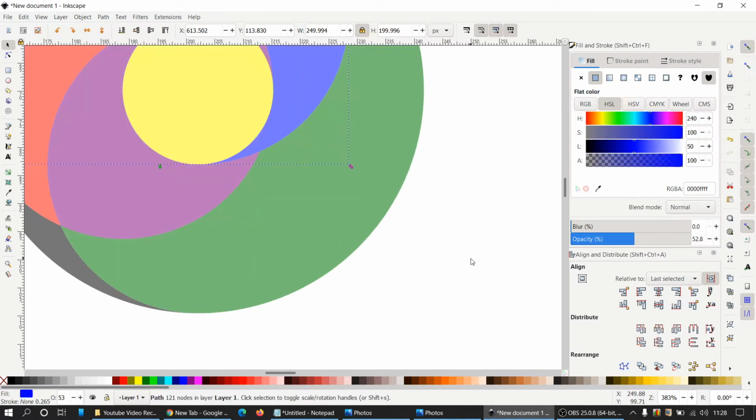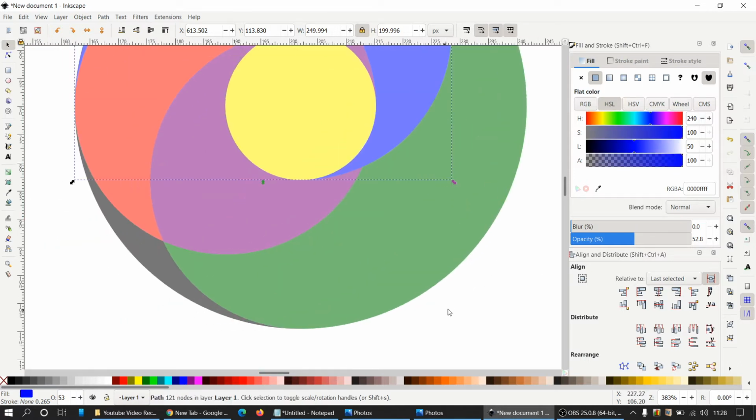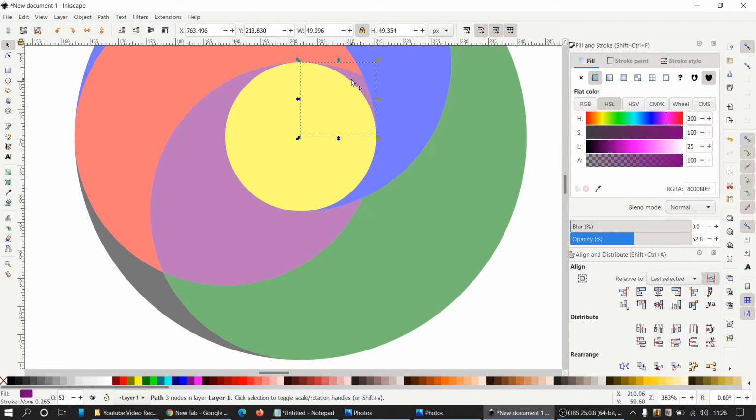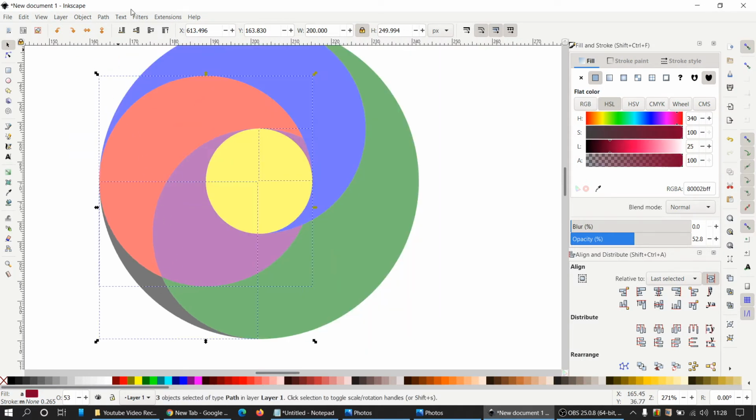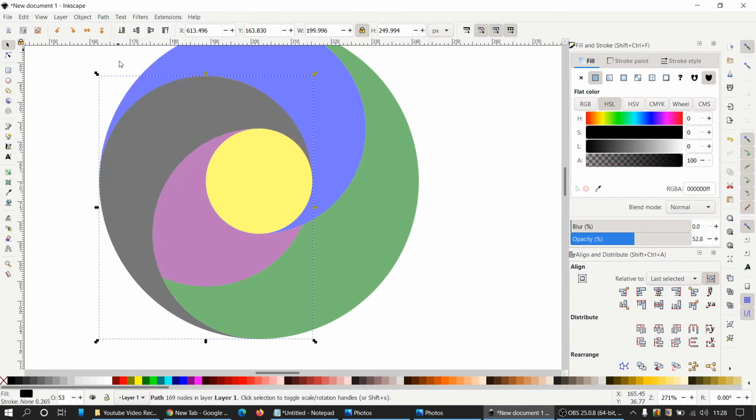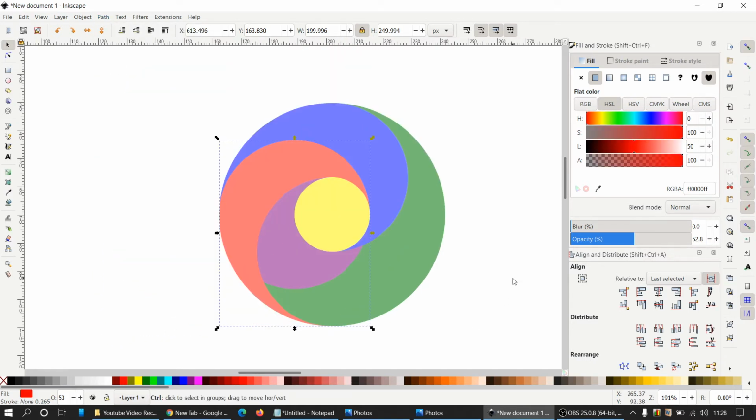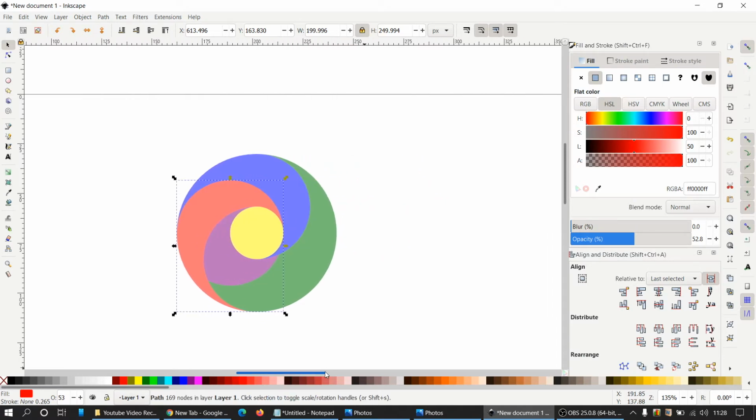Now zoom in a bit. Now select this small piece here, press Shift and select this piece and this piece, Path, Union. Let me change the color back to red. So this part is done.